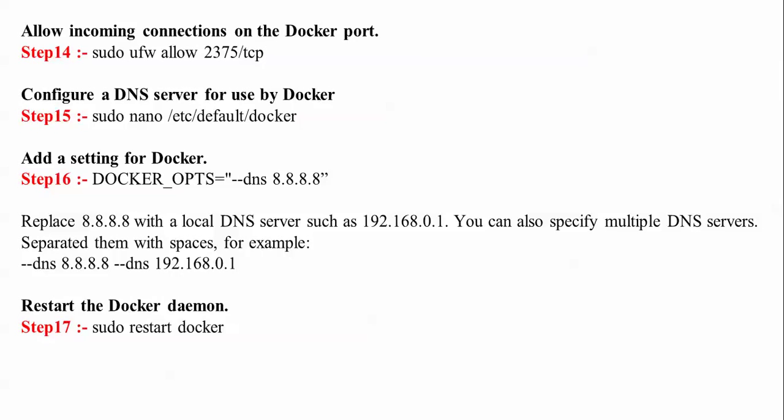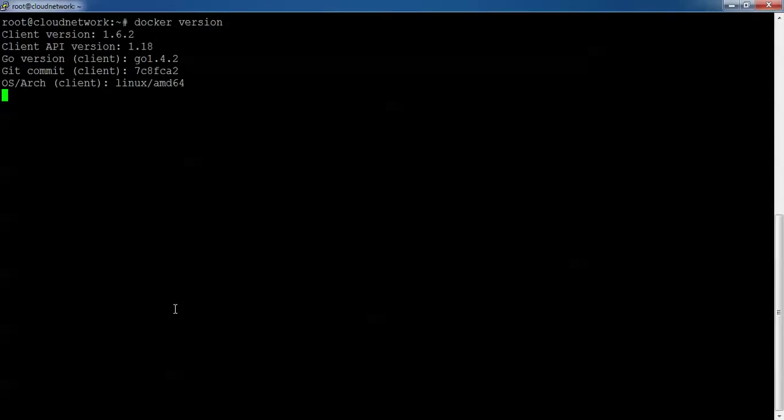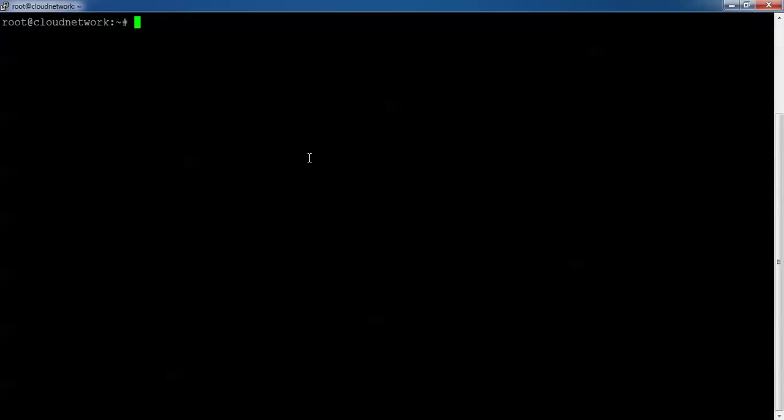This is the procedure for this Docker. We have to do it now. So now we're going to verify the Docker version. Just type version. On the screen you can see the client version showing, and this is your AMD64. Now I'm going to edit the configuration file.